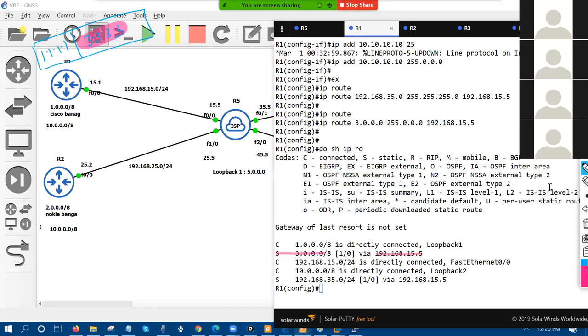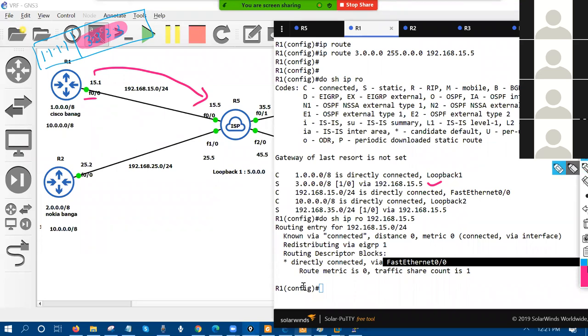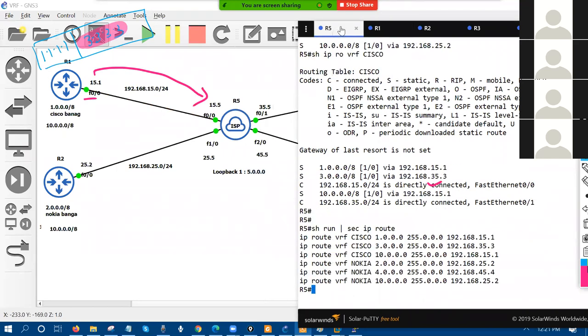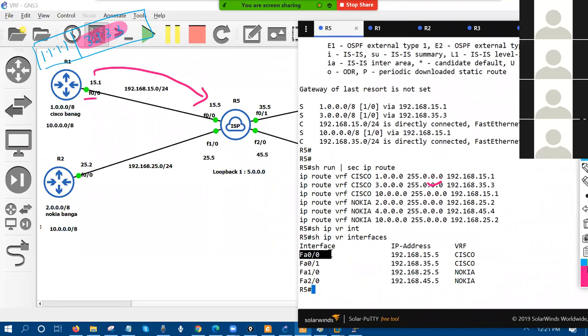15.5. Again, it will perform a recursive lookup for 15.5. Where is 15.5 located? Via which interface? This interface. Router one performs the recursive lookup, and based on that, it will forward the packet to 15.5 from this interface, right? R5 will receive this packet on which interface? 0/0, right? 0/0 is part of which VRF? Cisco, right? So what happened?